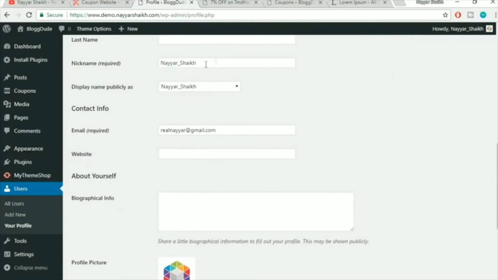Now instead of nickname, this is the username which we selected. Now we have to change this. I'll just type in my name but without an underscore, and display name publicly as, I'll select the new one. Whatever you type in over here, you'll get that option. So I'll select this. Now this is without underscore, so this is not my username.